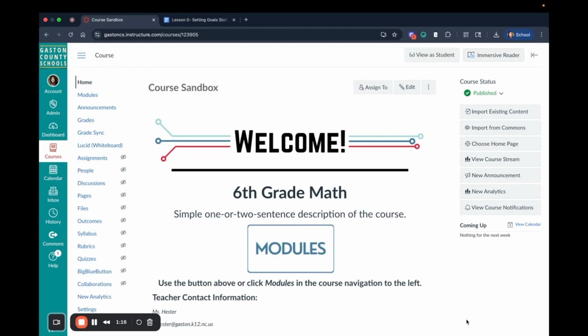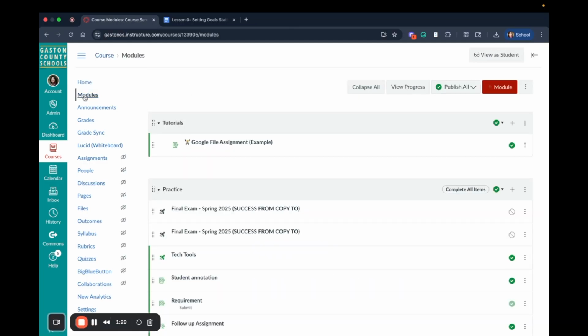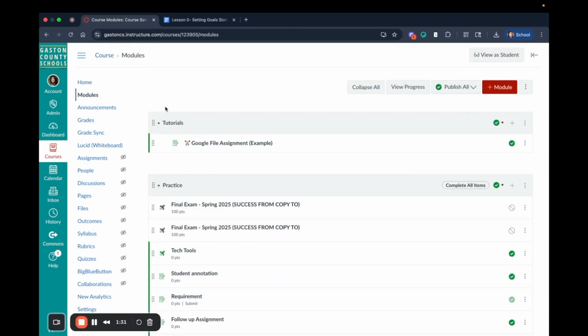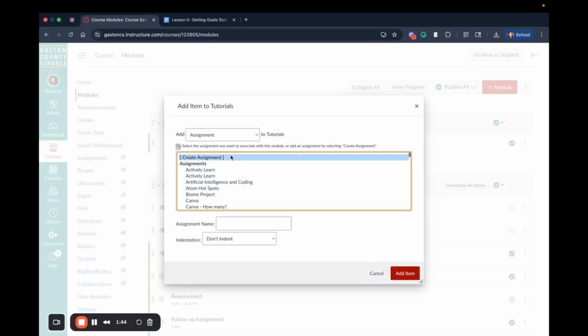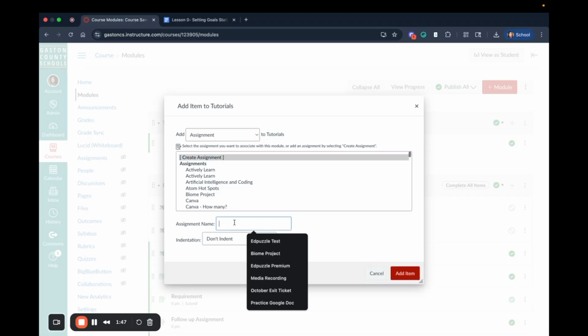So we are going to start out on the home page of the course, and I am going to navigate to modules to begin. I am going to be adding an assignment to this top module named tutorials. So I'm going to click on the plus sign to add an assignment. It's already selected in the drop-down, and then create assignment.